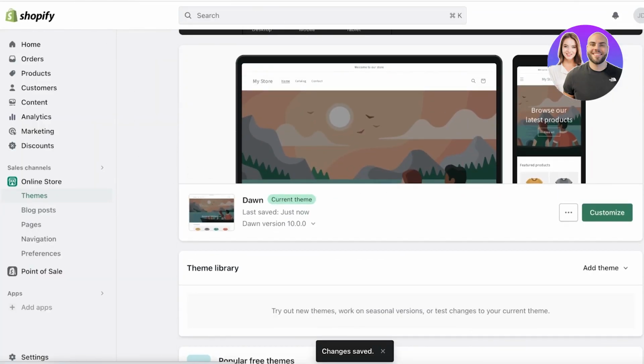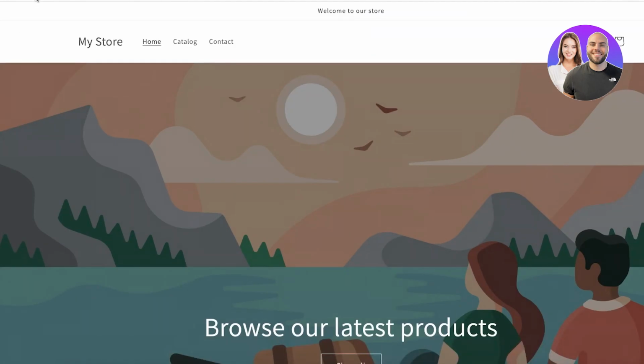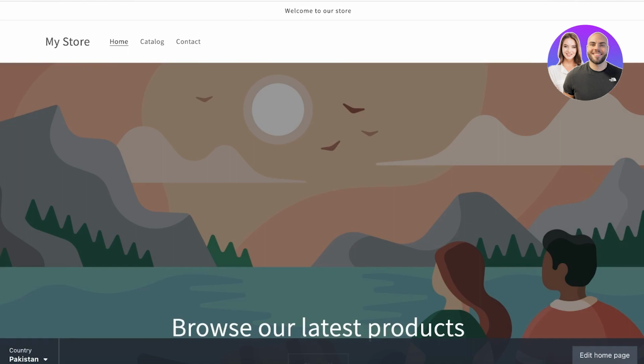So now if I open up my store, in a couple of seconds, my new favicon will be live. So you guys can see my favicon is now available. I can see it on my tab. It looks pretty nice.